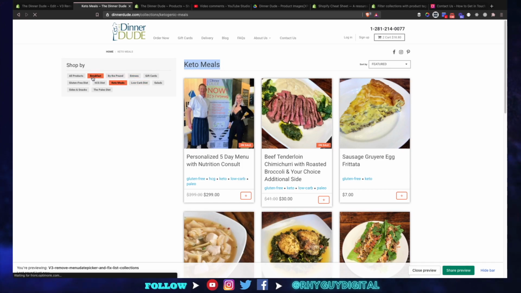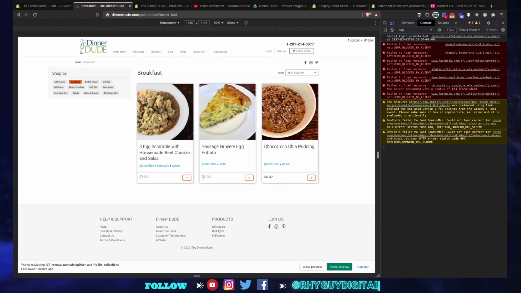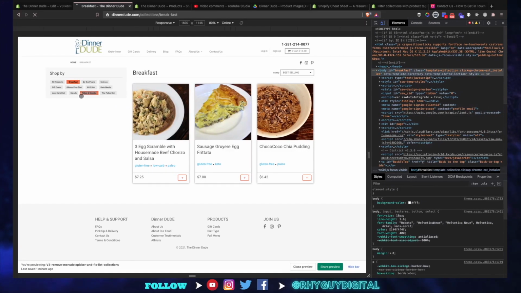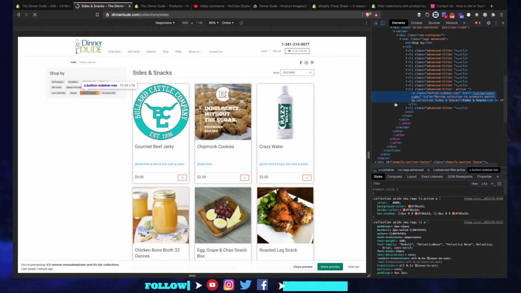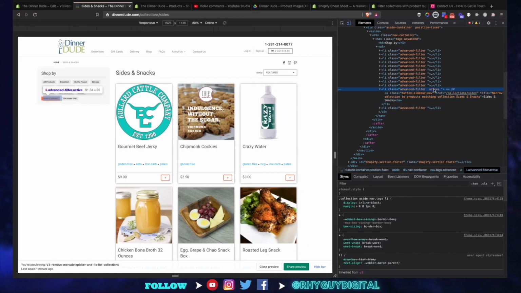Now, if we go to any other buttons or collections, we should see the same thing. We're on the breakfast page. You see here, breakfast, and the breakfast button is highlighted. If you open up the console or developer tools, we can actually see that the current URL list item has this class of active, and this is the only collection button that has the active class.